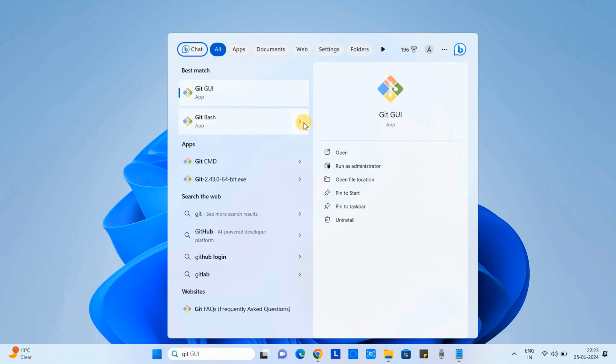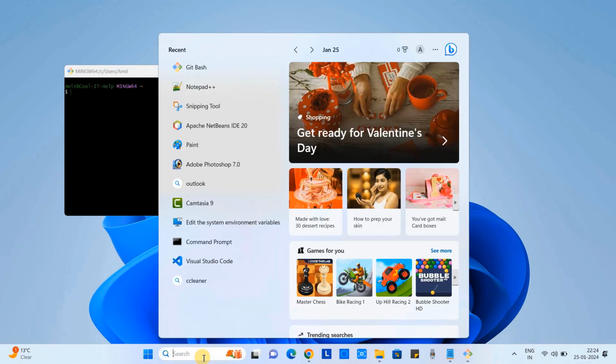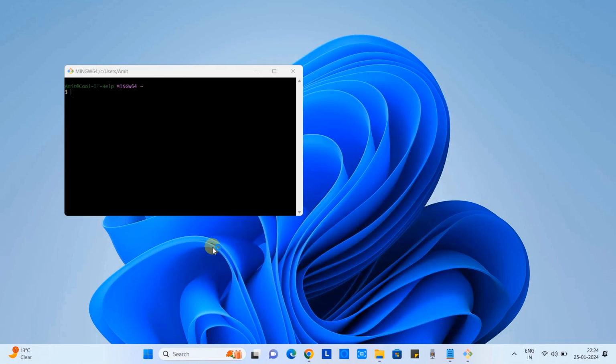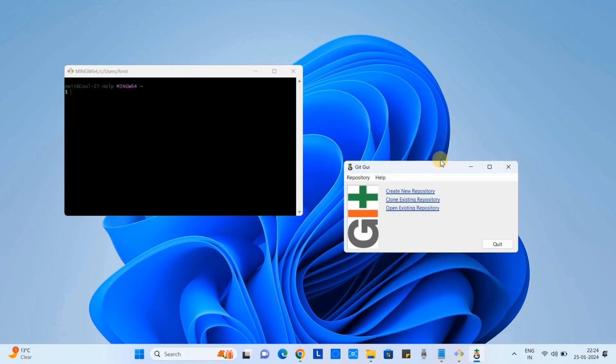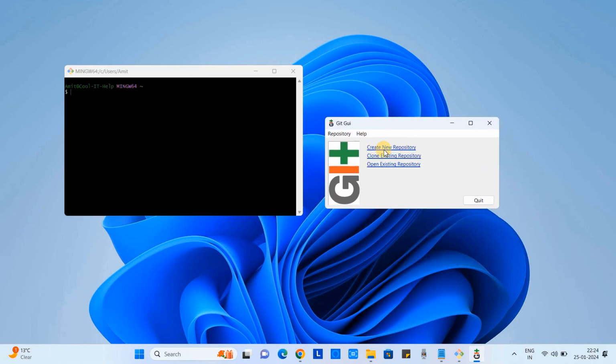Come to the Windows search and type Git. Then you will see the installed options like Git GUI, Git Bash, Git CMD. Okay, so first we will see Git Bash, and now we will open Git GUI. We can proceed with both ways, but we must know Git Bash as well.